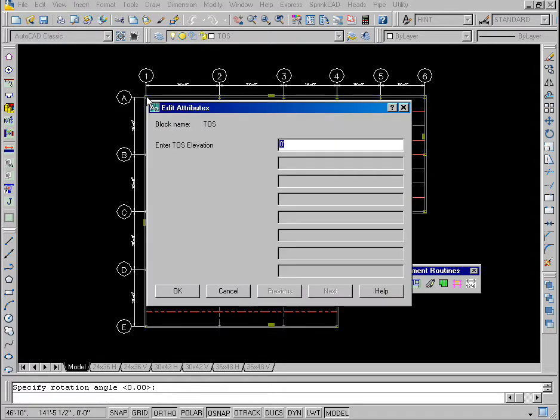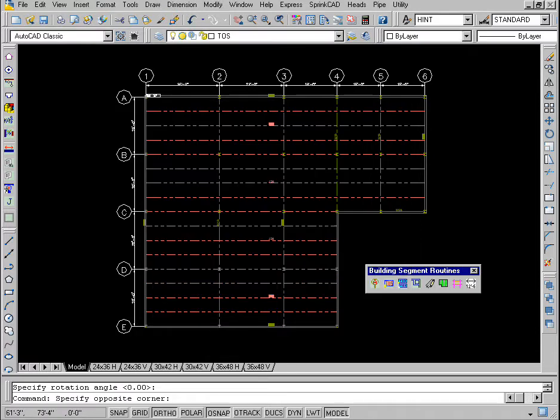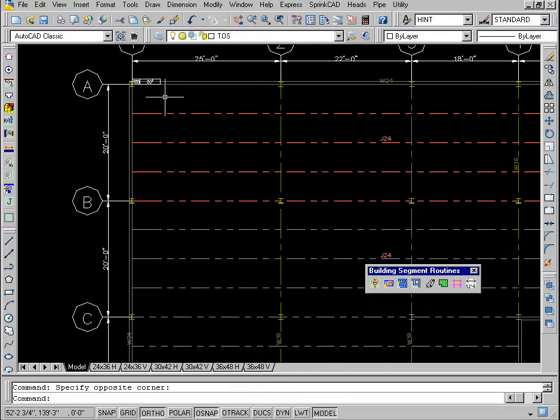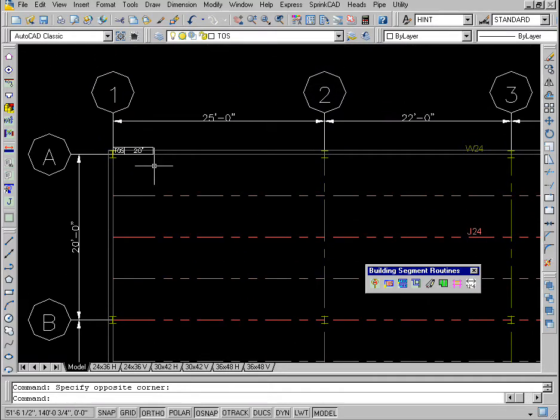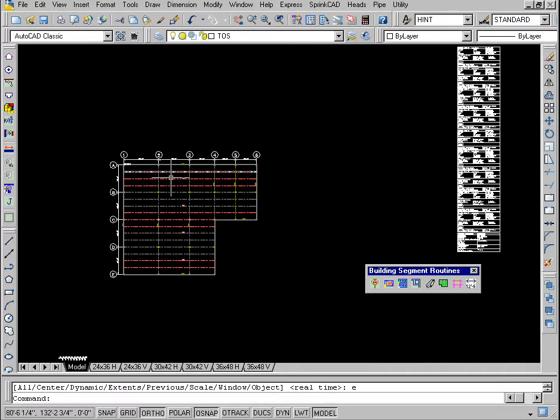Press Enter. The Edit Attributes dialog box will appear. Enter 20 feet in the available field and press OK. The top of steel block will be inserted. SprinkCAD will use this block when determining hanger rod lengths.